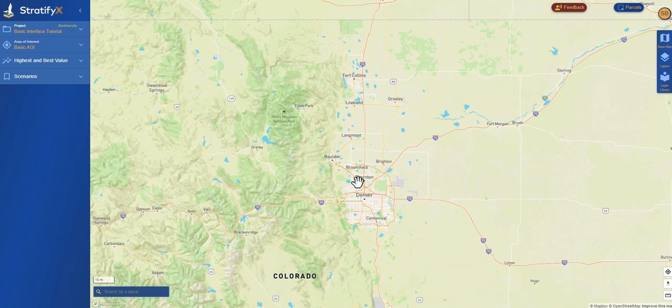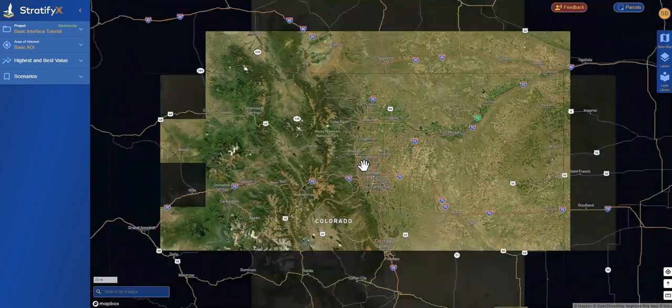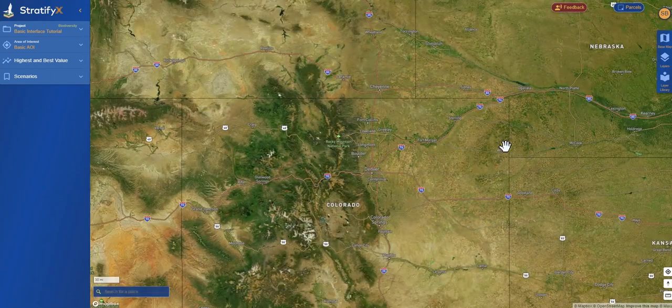And as you can see, the features appear differently. Left clicking, open the base map again. And we can left click to go back to our satellite and street view. And that takes us back to that.